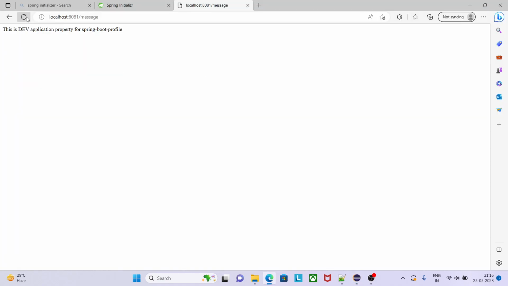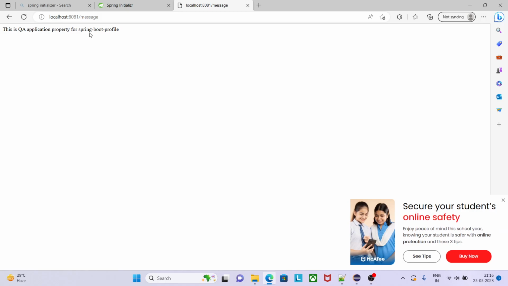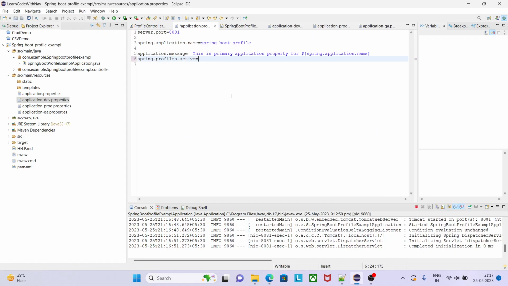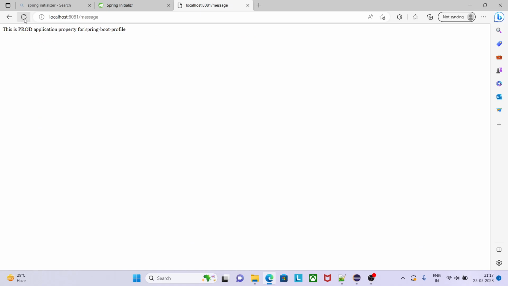If I refresh the page again, it is saying this is a QA application property for a Spring Boot profile. And now I want to use my prod configuration. What I need to do is simply say prod here, and the application.properties file with the suffix prod will be used for further processing. Let me run this endpoint again, and see, this is prod application.